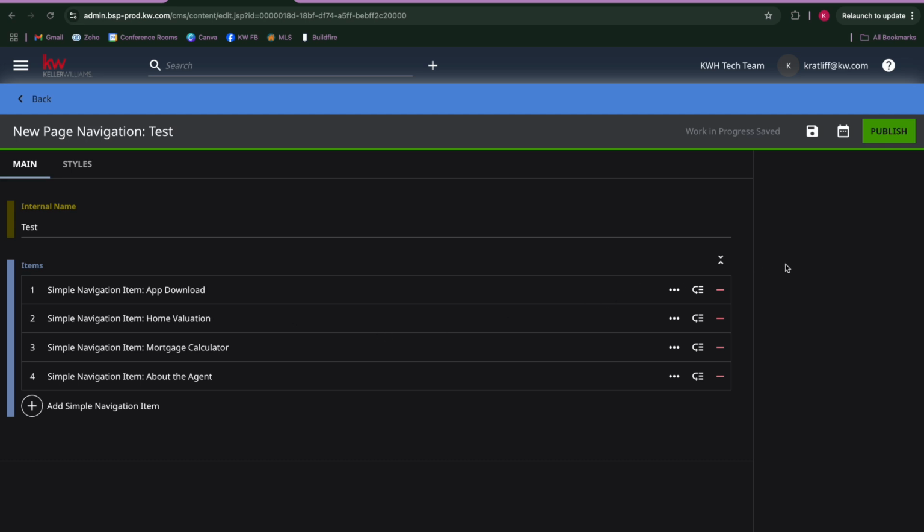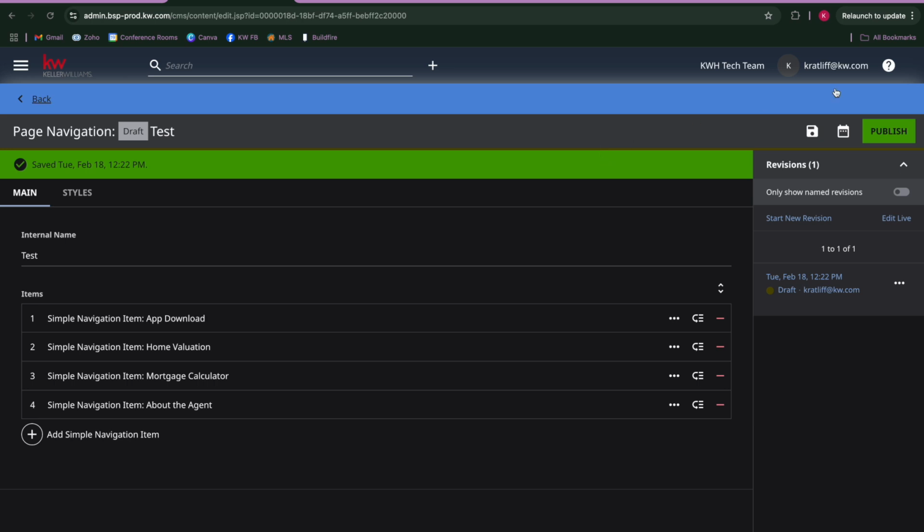If you want to save while you go, you can hit this little floppy disk right here, and that is going to save your changes as a draft until you are finished, in which case you can actually publish the menu bar. So that was step 1, which was adding our internal links. Step 2 is going to be adding our external links.